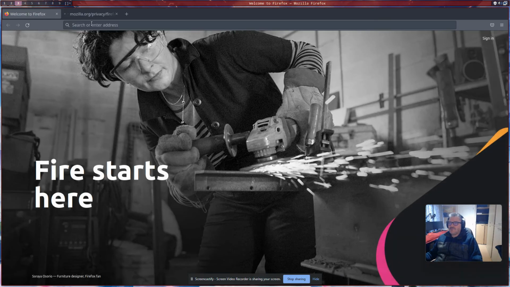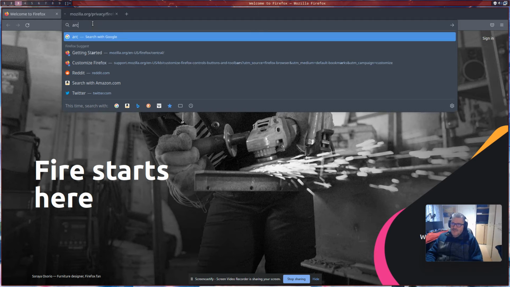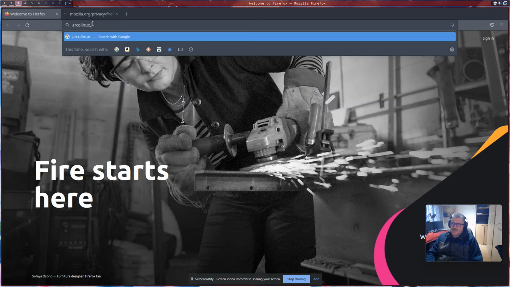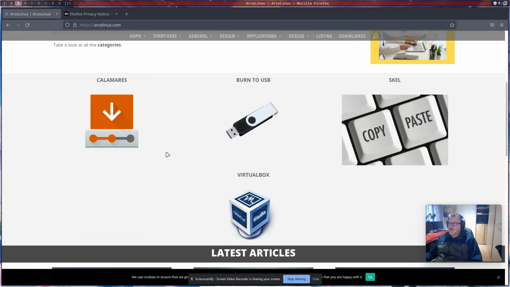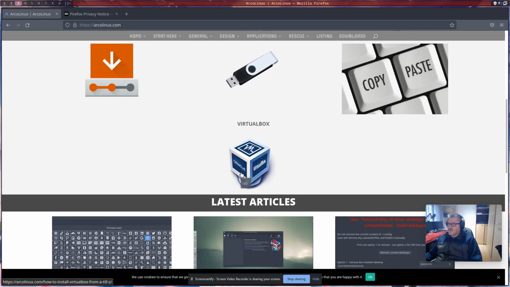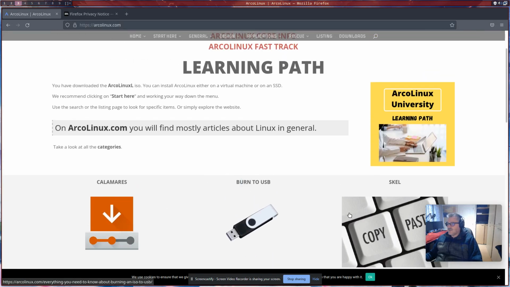Ctrl-Alt-F. It is in plain sight, hidden, arcolinux.com. Check out our websites, and what's always going to be asked is here. Everybody has questions about Calamares, how to burn to USB. Here is skel. And there are always the same questions about VirtualBox. Go and read the most frequently asked articles.